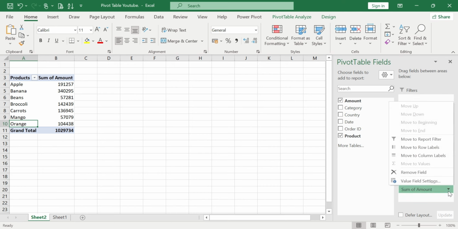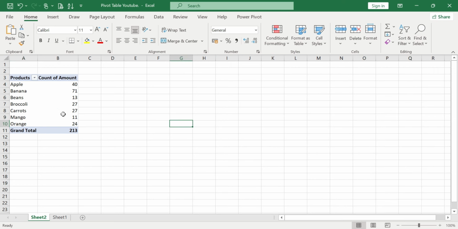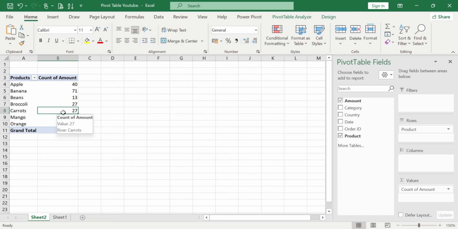After clicking on that down arrow, we have what you call the value field settings. Click on the value field settings, then you can check that we have what you call the count. So click on the count there, then hit OK. Just like that. Now you can check that for the carrots, we have 27, which is okay. For the apples, we have 40. For the bananas, we have 71.